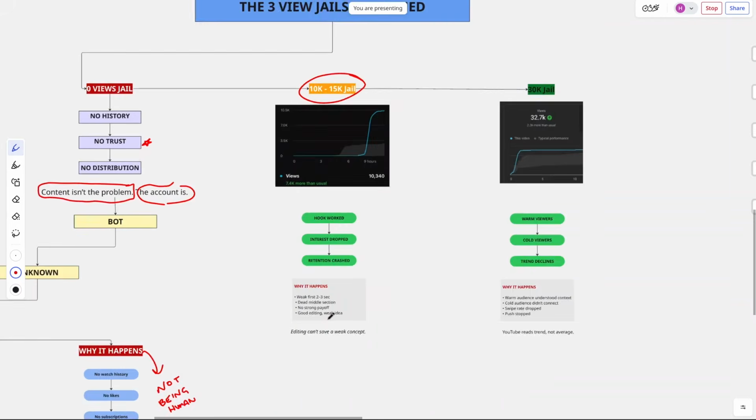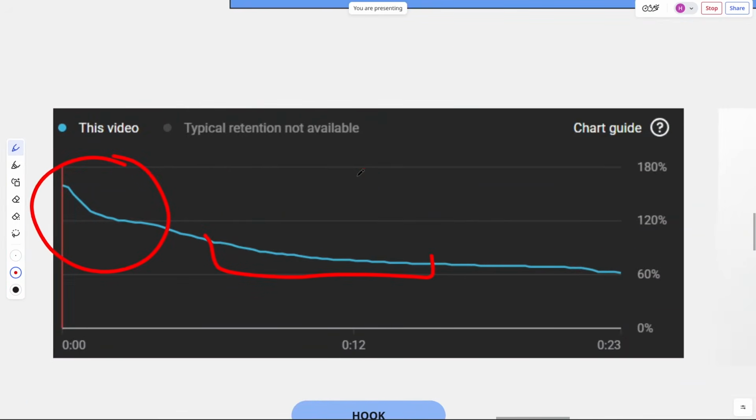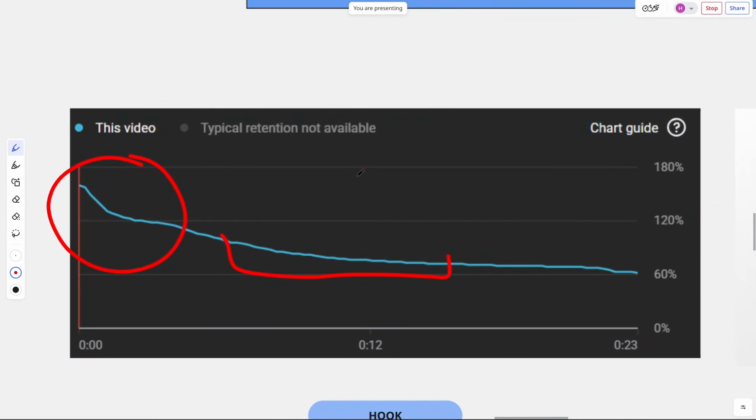Okay, so the first thing you want to do is pull up the retention graph on the video that's stuck and just find the exact second where the biggest drop happens, because that second is your problem. Not the topic, not the editing in general, just that specific moment. If the drop is in like the first 2 or 3 seconds, the visual hook isn't bold enough and you need to rethink how the video opens.